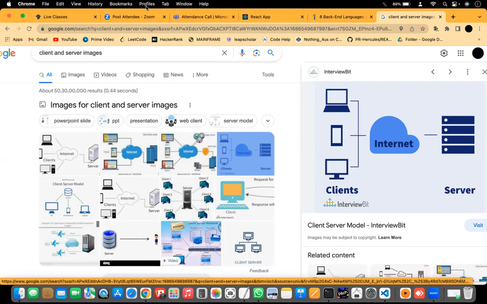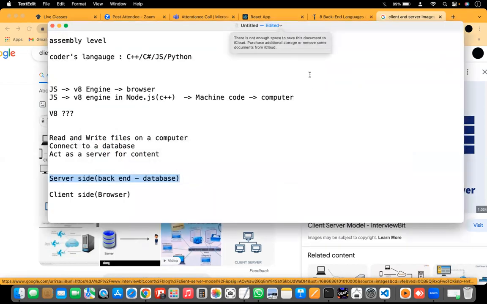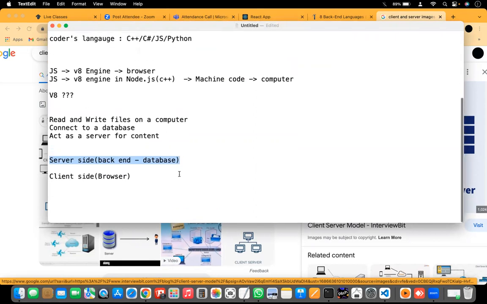So we are going to create those kinds of servers. We are going to understand how the server side works and how to handle the request on the server side. But why use Node.js? What is the purpose and what is the use of this?